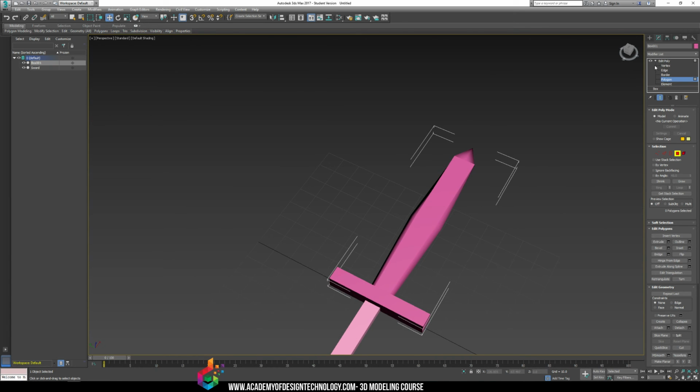So playing around in our modify panel, playing around with vertex, edge, border, polygon, element, try and create something cool with it. Try and create a sword, try and create a shield, anything like that will come in really handy to learn how to play around with vertex, edge, border, polygon, and element mode to make objects you want. Don't forget to attach and detach if you need to put objects together into one shape.